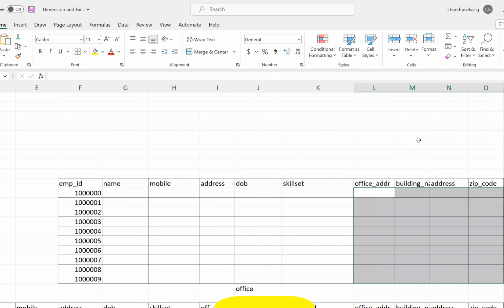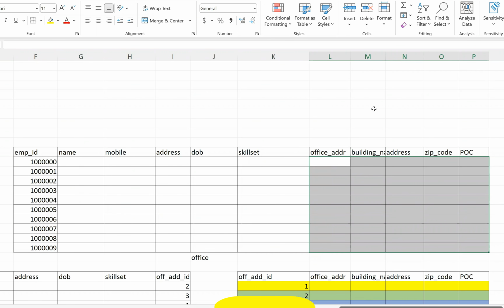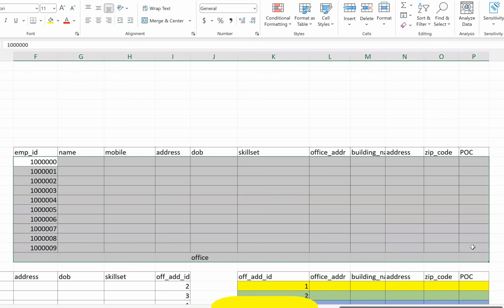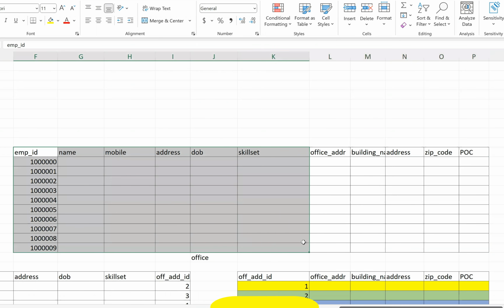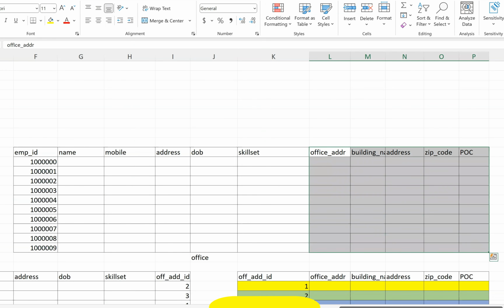See, assume that I have only three different offices. I have 1 lakh employees, and all the employees are going to work at these three different locations only. So do I need to mention all the three different locations for all the 1 lakh employees multiple times here? No. So in this table I'm going to have only the employee details. Yes, I will have all the 1 lakh employee details here. The table I'm going to split up.